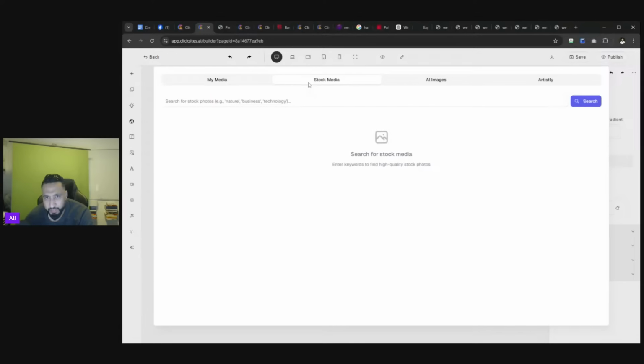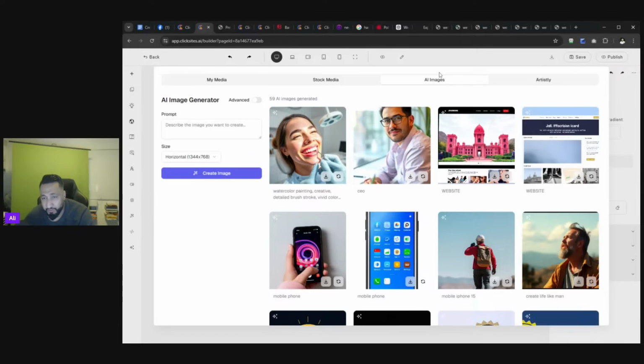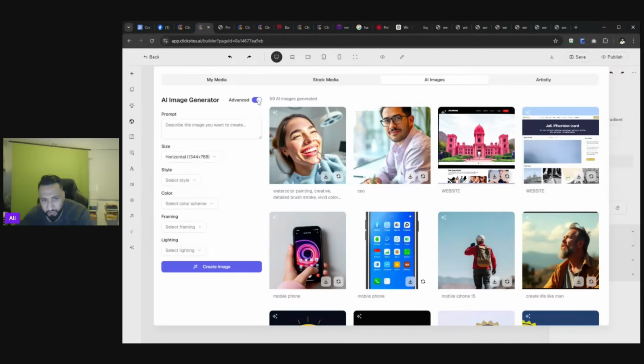So you can have your own media. You can look for stock media. So this is another really cool feature. Okay, so this will also have the AI image generator, so you can create images as well. So just imagine you don't need to be forking out licenses and running around to find images. Everything can be done all in house.